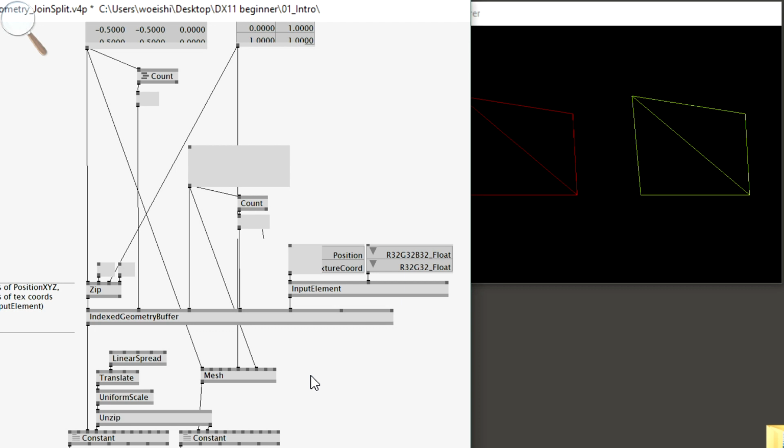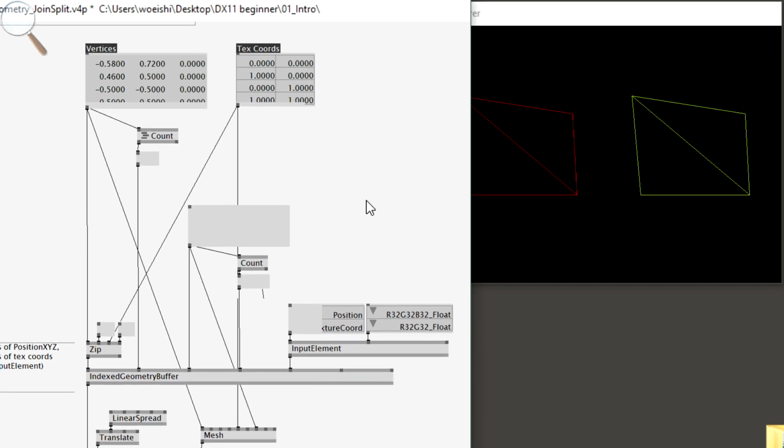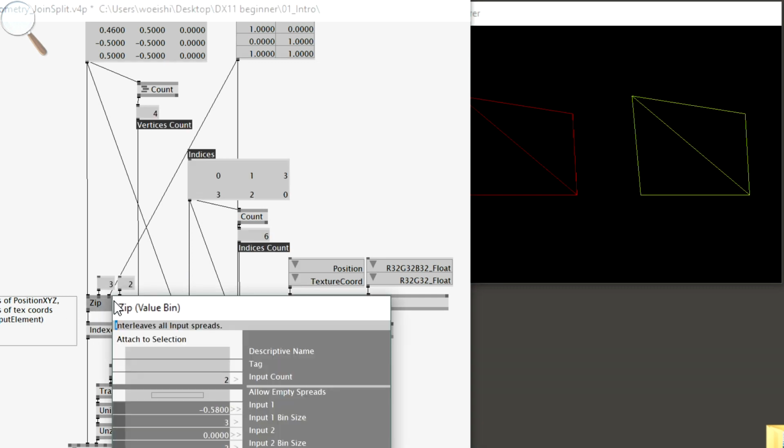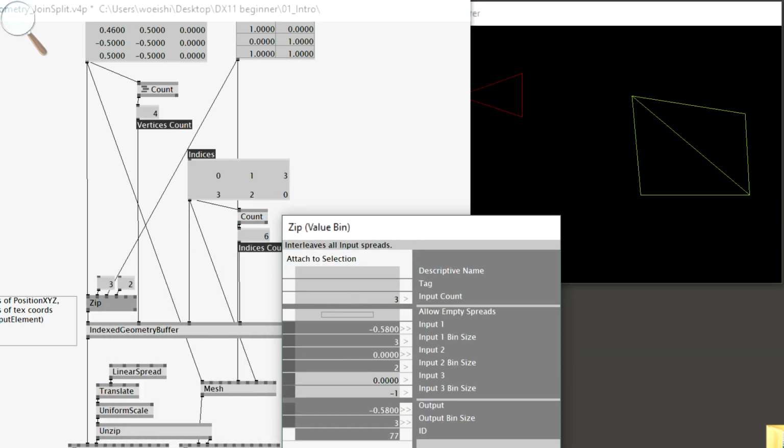If I use the indexed geometry buffer, how could I specify the normals? You'd have to add another input element, and then at the leftmost pin where you have the zip with the bin size of 3 and 2, then you'll probably, he shows you.